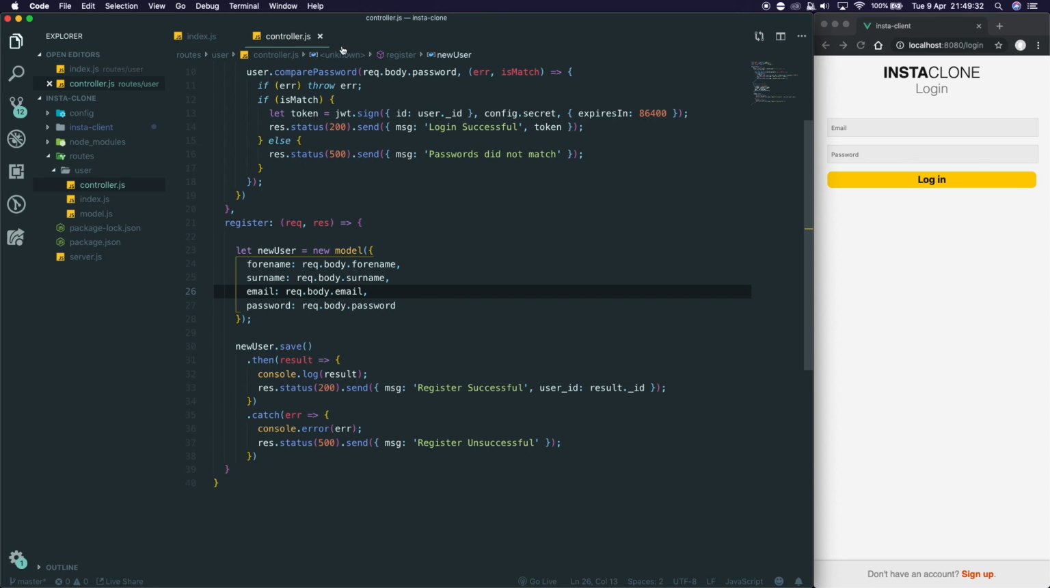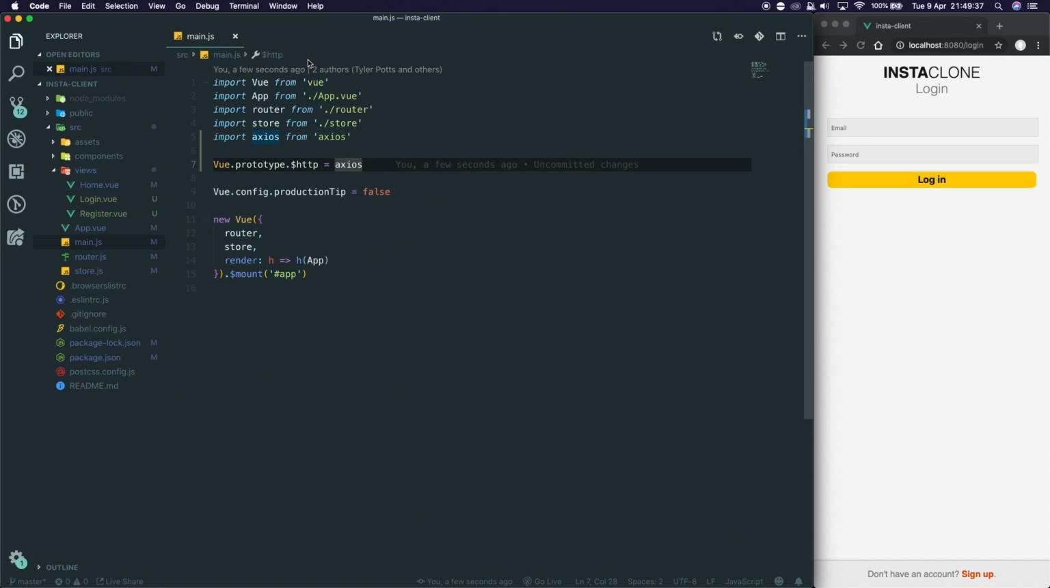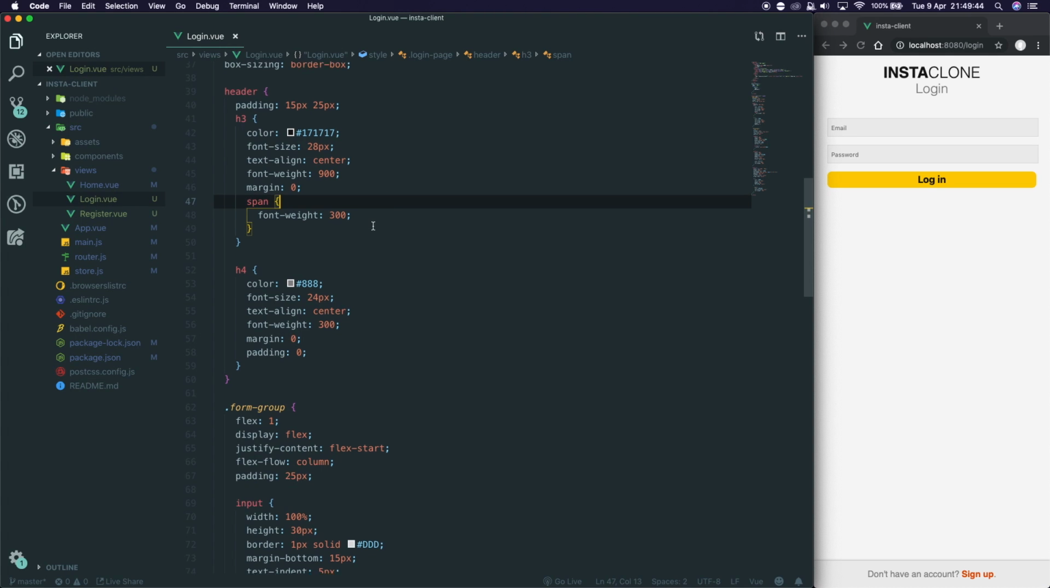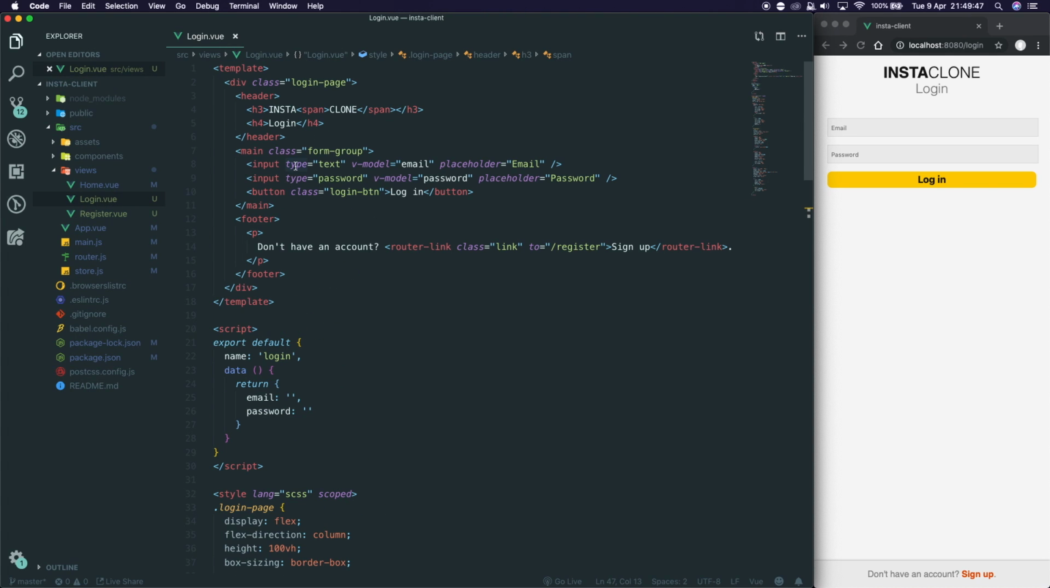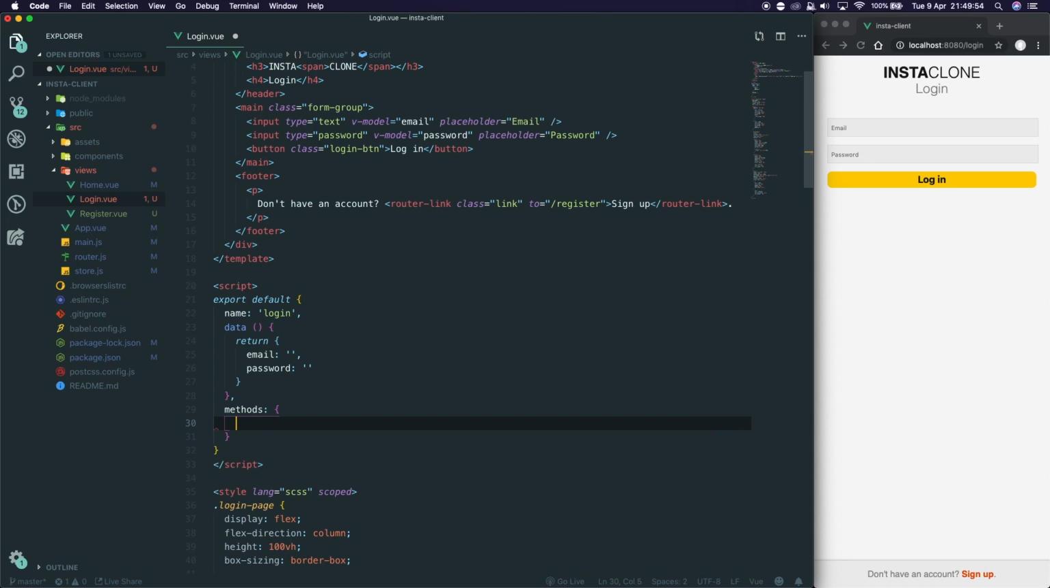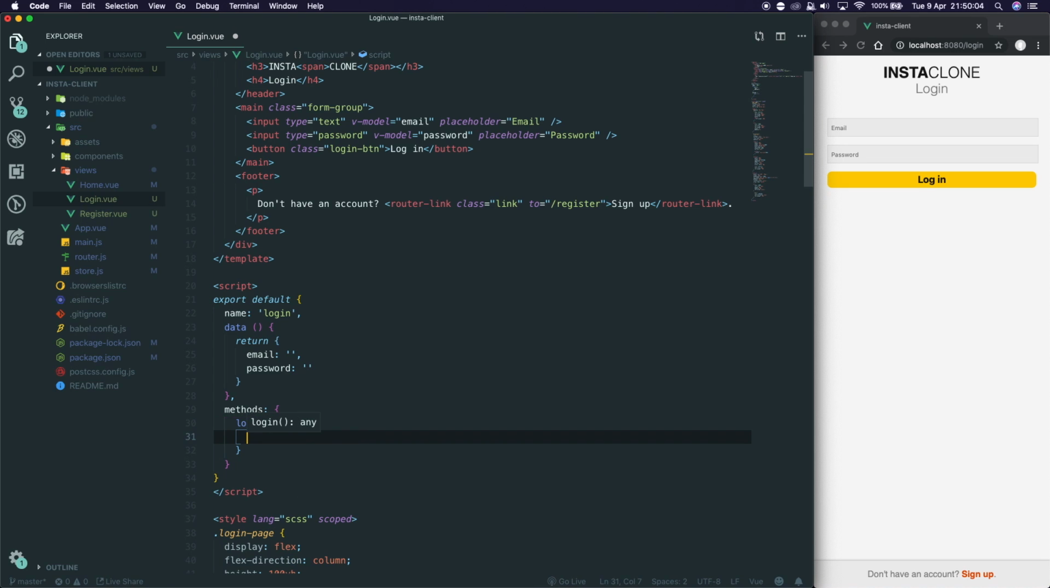So we need to hook up the login route. Now, if we go back to our Vue client or our Vue instance or Vue code repo, whatever you want to call it, in our login.vue, we want to basically go down here and create a new method. So we're going to say methods, and then we're going to say login, I guess the method would be called. I guess that makes sense, right? Login, and I think that is good.